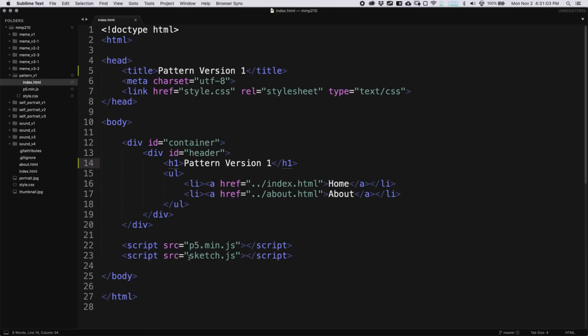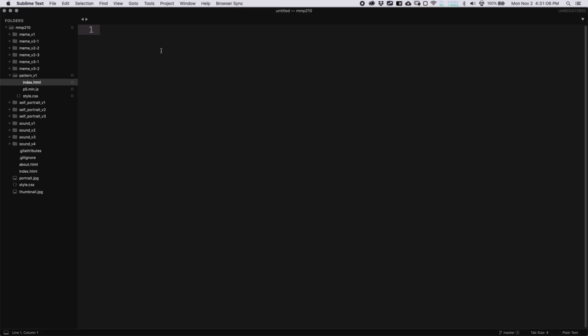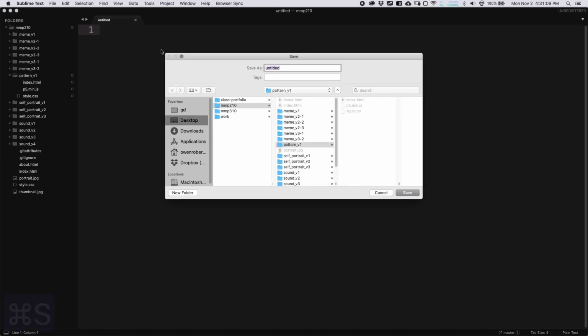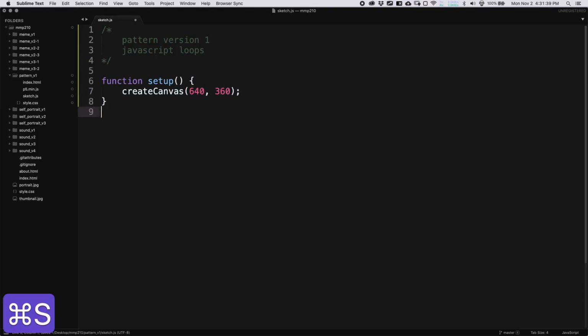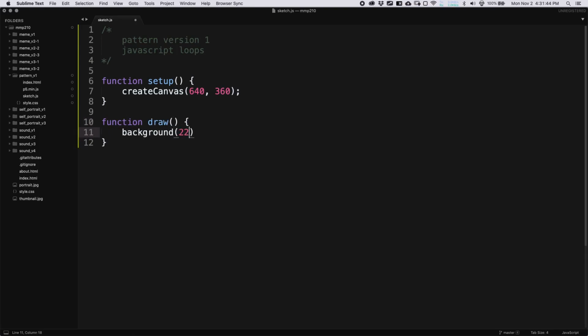I'm going to create a new file for my sketch.js. So I'll do command N and save as sketch.js. Make sure it's in that pattern version 1 folder. And I'll make a comment and just say pattern version 1, JavaScript loops. I'll make a quick function setup. Create a canvas using the dimensions I usually use. And then we'll create a draw function with our background. And we'll do another light gray background, so just our typical setup.